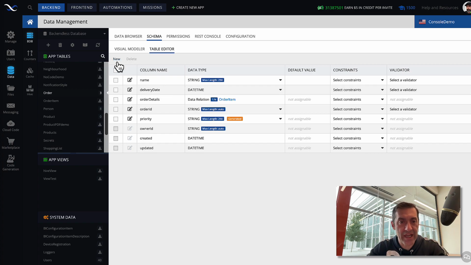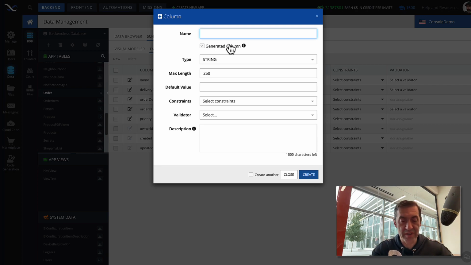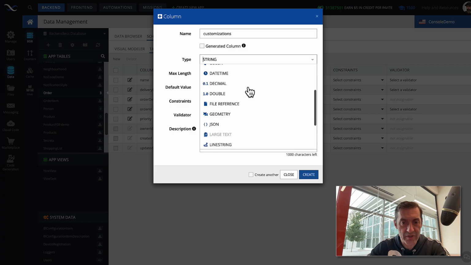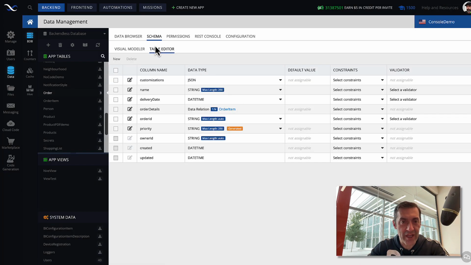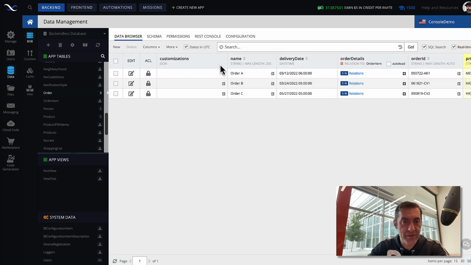So let's create a new column and call it customizations. And the type of that column is going to be JSON. The only constraint that is available is not null, and you already know what it is from an earlier video that I have recorded. Let's create that column, and now if we go back to Data Browser, you see that there is a customizations column. The data type is JSON.